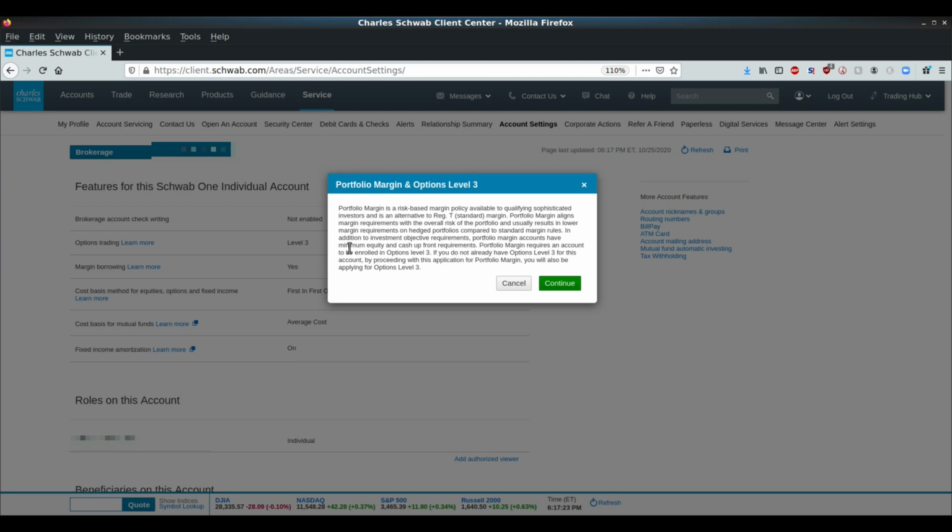Portfolio margin aligns margin requirements with the overall risk of the portfolio and usually results in lower margin requirements on hedged portfolios compared to standard margin rules. So that's the reason why there's an advantage going to a portfolio margin. I have a lot of dividend stocks in here, and those are kind of low risk, so I might be able to leverage those and get a little bit more margin out of it. I had never really thought about using this account for cash secured puts, but maybe I can leverage that account. I'm doing pretty much everything in my Interactive Brokers account, but I figured I'd make a video on this and go through the process because maybe I will use it.